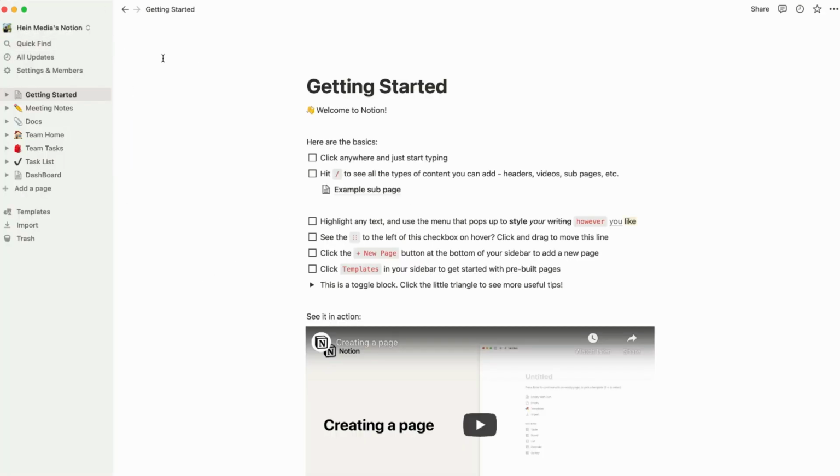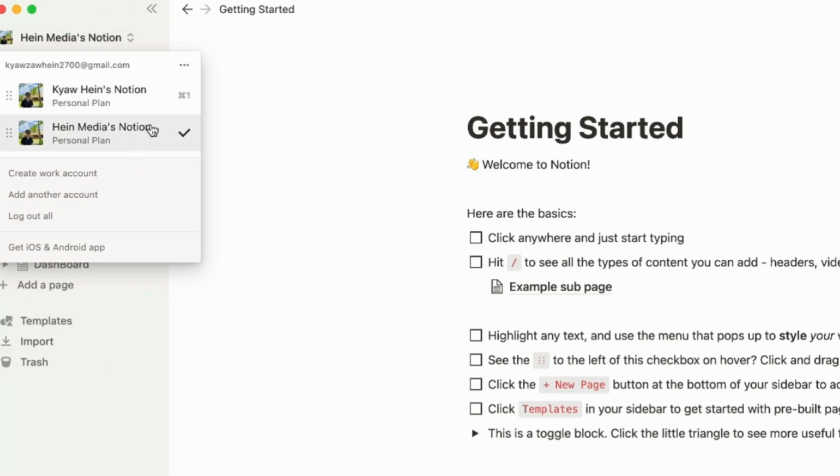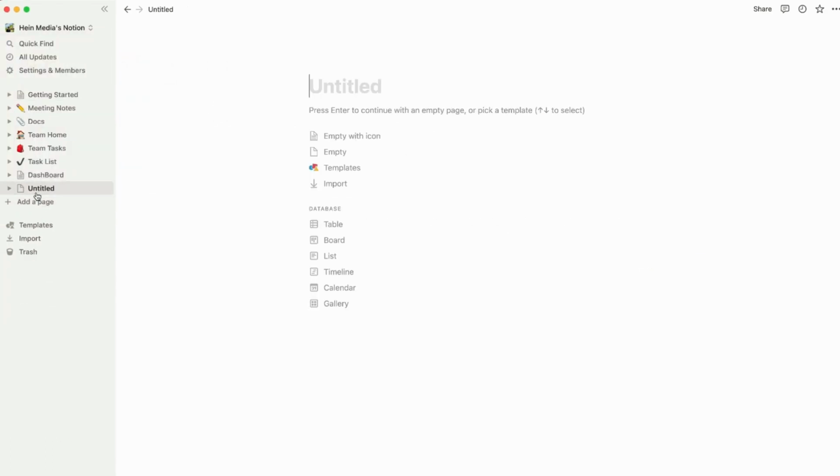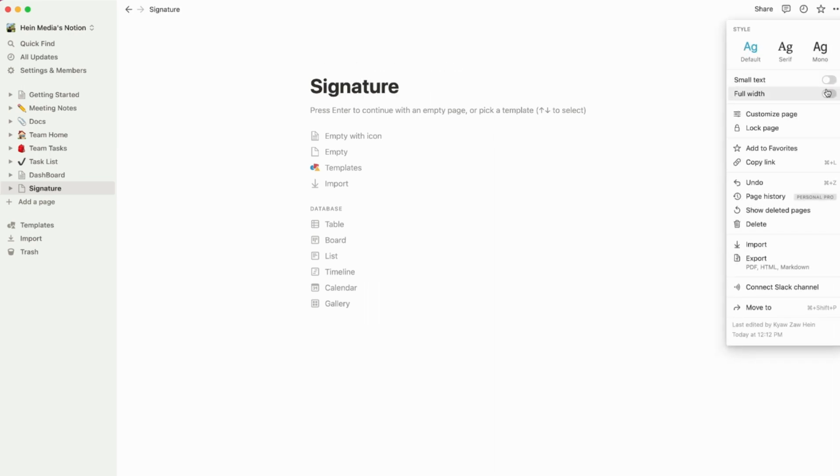Now I'm on my second workspace. As you can see here, I have 2 workspaces, but if you want to create more workspace, you can create it right here. And now I'm going to create a page with the name signature, and I'm going to expand it to full width.